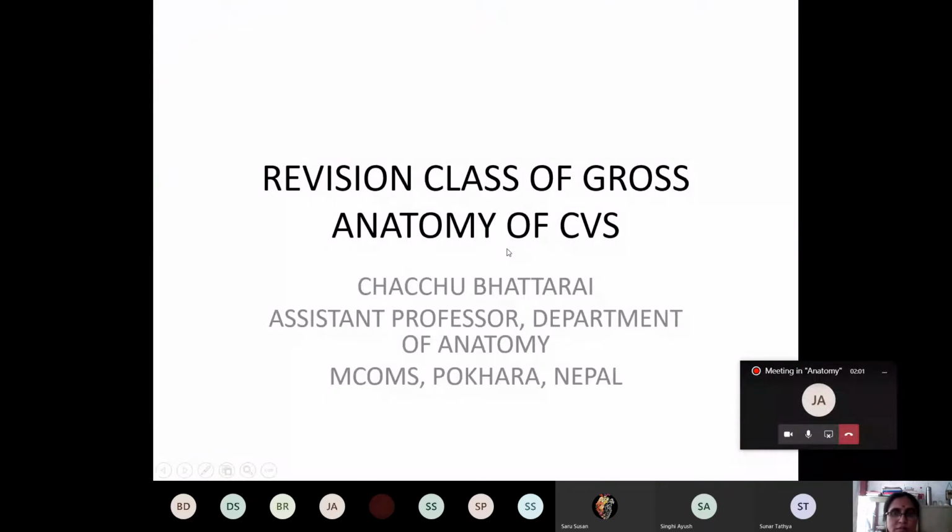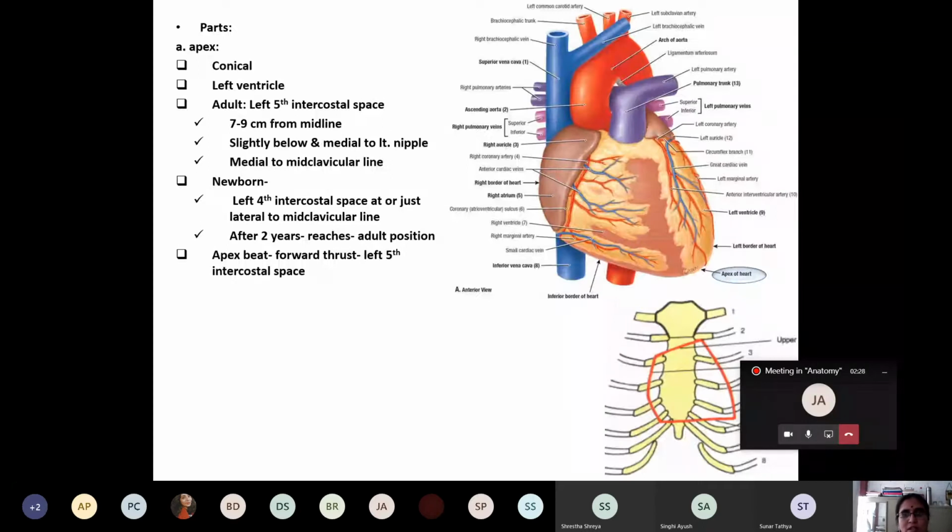So today we will do the revision class of the gross anatomy of the cardiovascular system, and I have taken the pictures of the university spotter gross specimen of the heart, which are very important for the spotter exam. So I will be dealing on the basis of the spotter examination and doing the revision of the heart. Now first, before that, you have already studied.